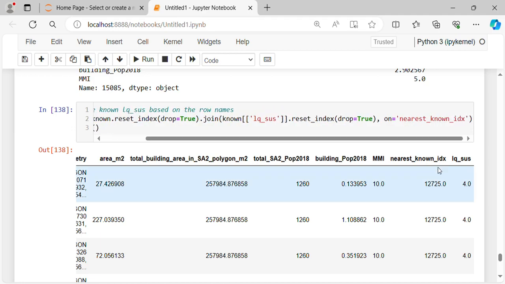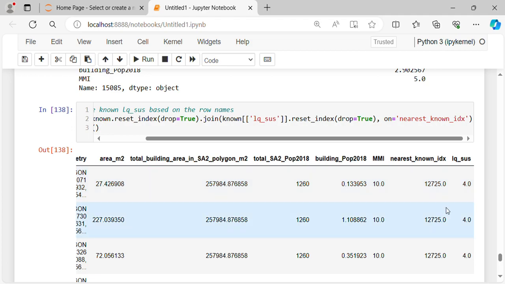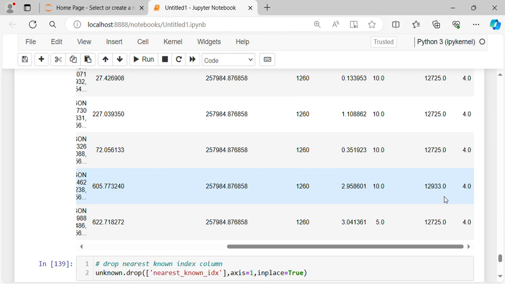on='nearest_known_idx'. So it takes this nearest_known_idx, matches and joins to these index numbers from the nearest_known_idx column, reads the LQ susceptibility values and creates a new column here. So for 12933 we can see LQ_sus is 4.